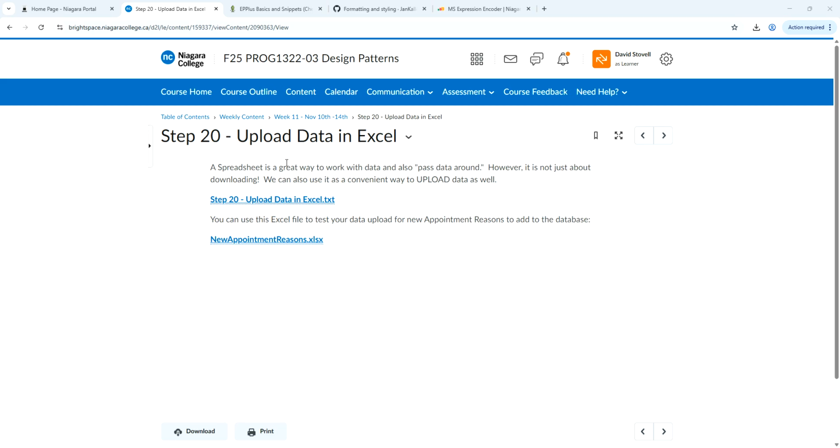One of the things that occurred to me, we've been playing around so far with our appointment reasons, a nice simple lookup. I want to choose a simple example to do. So I'm going to upload data. I've got this spreadsheet, so I'm going to make sure I download it, put it in my downloads folder over here, and I'll just open it up.